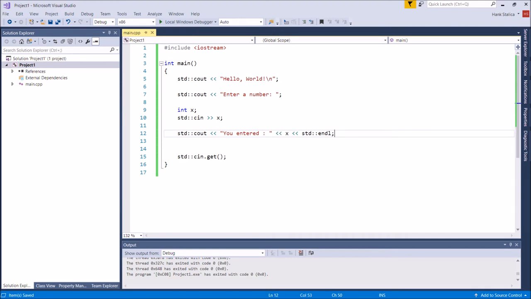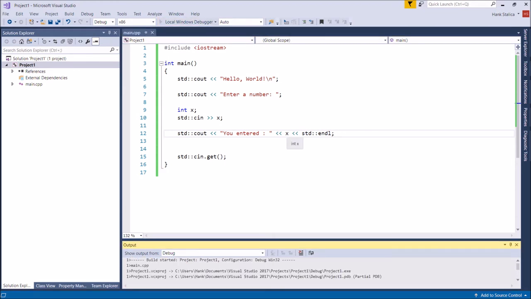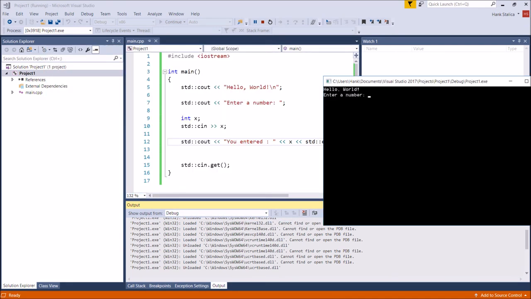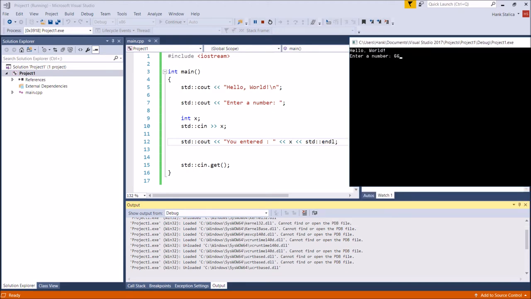Now, this is going to break our cin.get solution here, and I'll explain why in just a second. So let's go ahead and compile and run this. All right, so we got the Hello World, nothing new there. We got our prompt for entering a number. Now cin is waiting for us to type in some number. Say 66. So as soon as we hit enter, then we should see you entered 66.